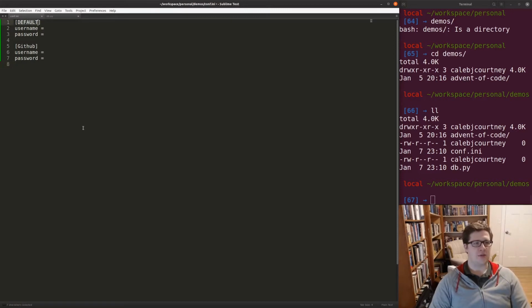So in this case, we've got the default, we've got GitHub, and we need to provide a username and a password. So what we're going to do is we're going to say Caleb, and we're going to say Caleb123, a very, very secure password, as you can clearly see. This one is going to be clever Caleb, and we'll say more clever 1, 2, 3.